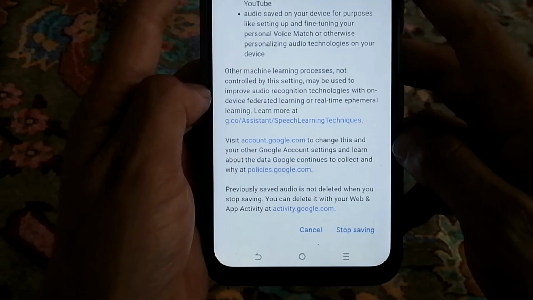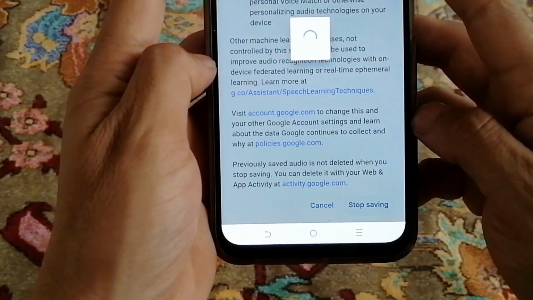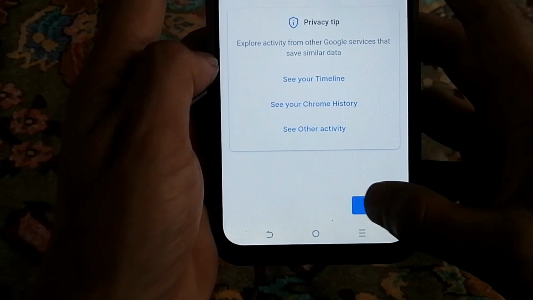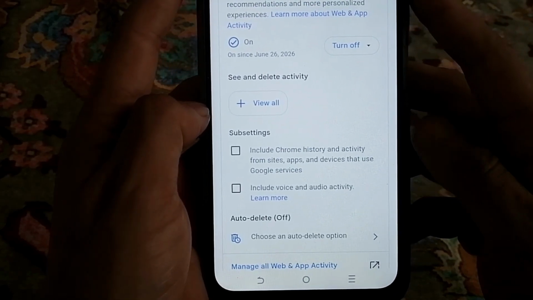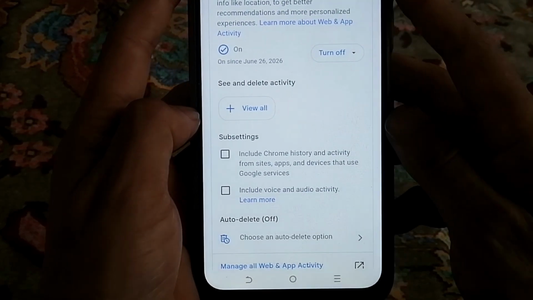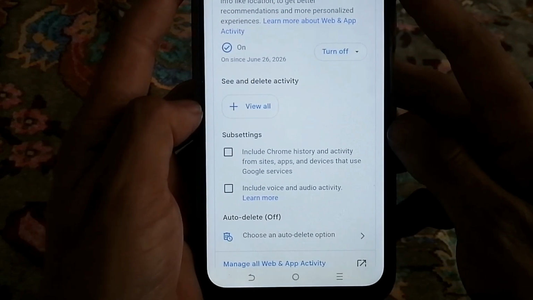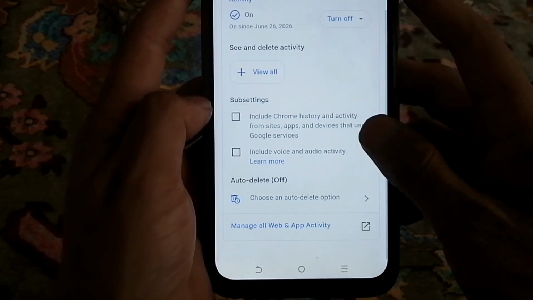Google may tell you that some voice features will become less personalized. If you're comfortable with that, tap Confirm. That's it. Your phone will still work normally for calls, voice messages, and voice searches. The only difference is that Google will stop saving new voice and audio activity through this setting.